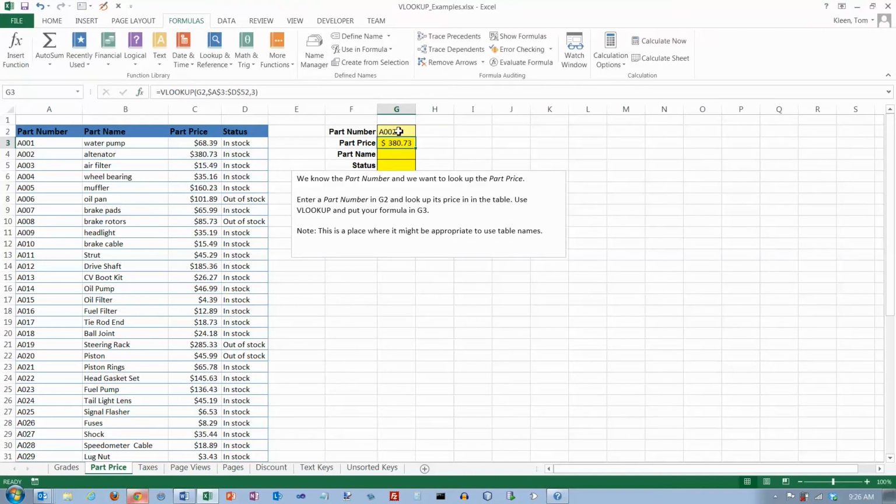And so if the part is A002, then the part price for that is $380.73. So it is looking it up correctly. Okay. Now, if I want to do the part name, it's the exact same formula, except I'm going to column 2 instead of column 1.